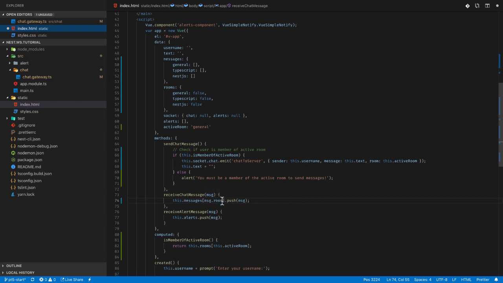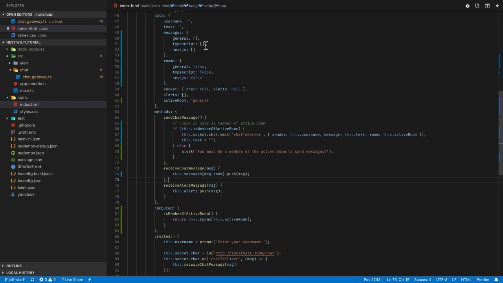And now that we've got that room variable, instead of doing just this messages, we need to say which one we want to access here, right? To push that in, which array do we want to push that in? So we just added that. So on the receive chat message, it'll get pushed to the message list for that particular room.